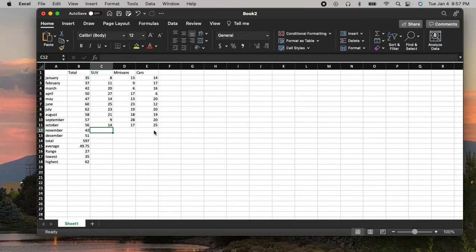Okay, and for November, we are going to assume that I sold 8 SUVs, 7 minivans, and 27 cars to make it 42. And finally, for December, let's assume that I sold 10 SUVs and sold 13 minivans and 30 cars. Okay, no, hold on, that does not add up. This should be 28 to make it 51. Okay, all right.